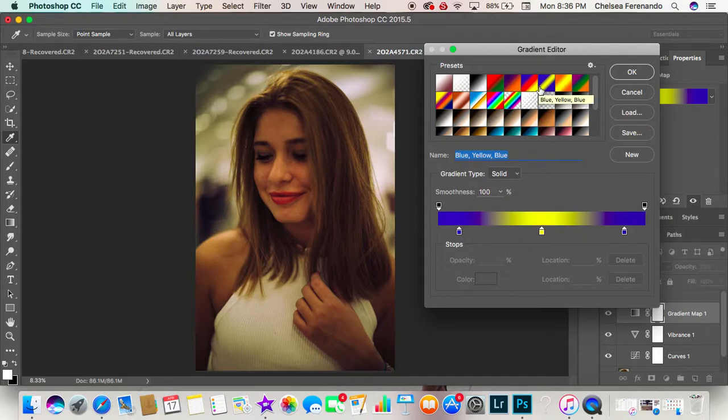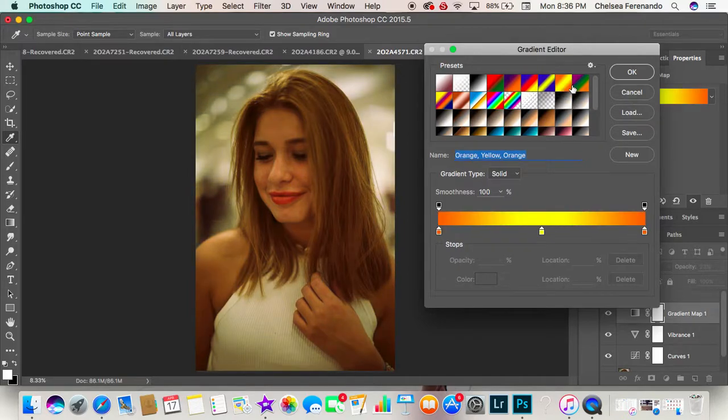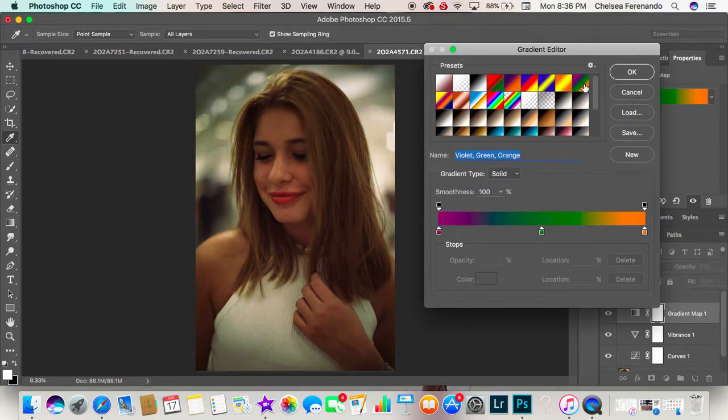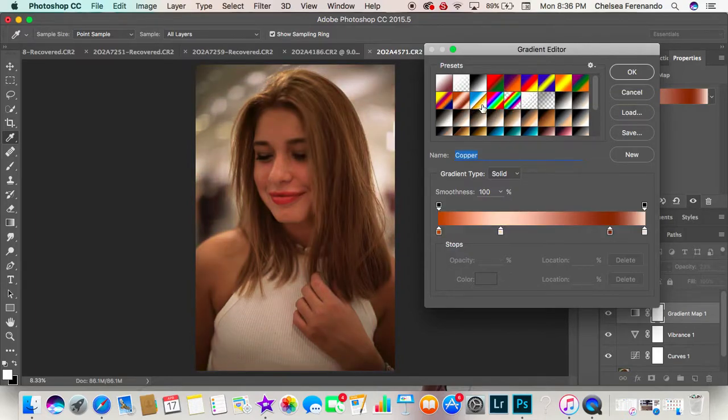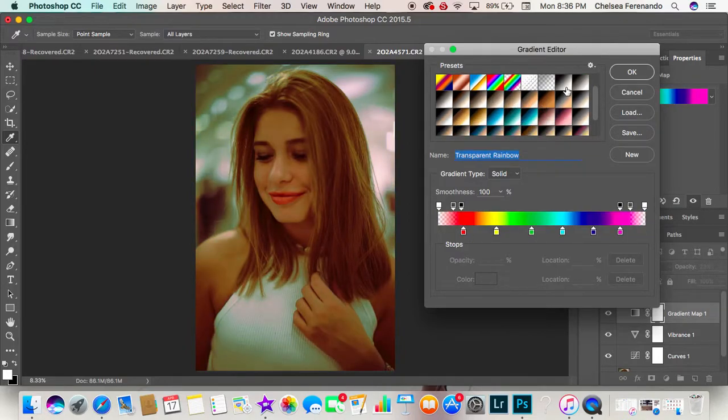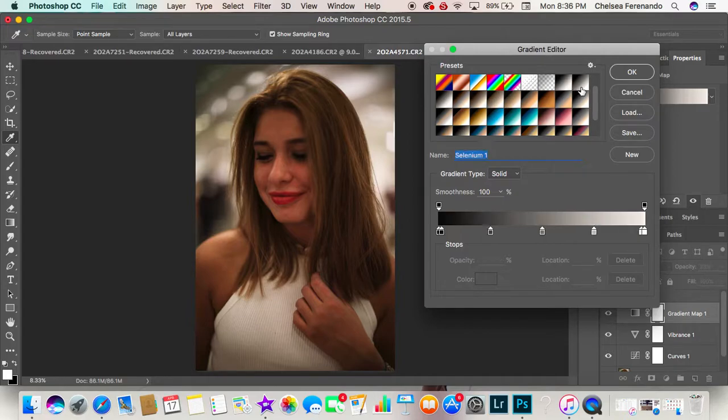Now, if you're watching Photoshop, if you're a brand new photographer, basically what gradient map does is that it adds color to your photo. You know what I mean? It's like a filter, but you don't want to use too much of it. So you just want to add a subtle color to your photo. What I do is I just click around here.